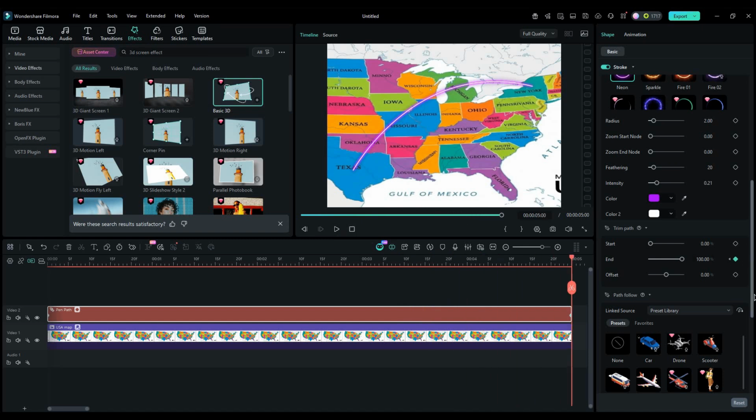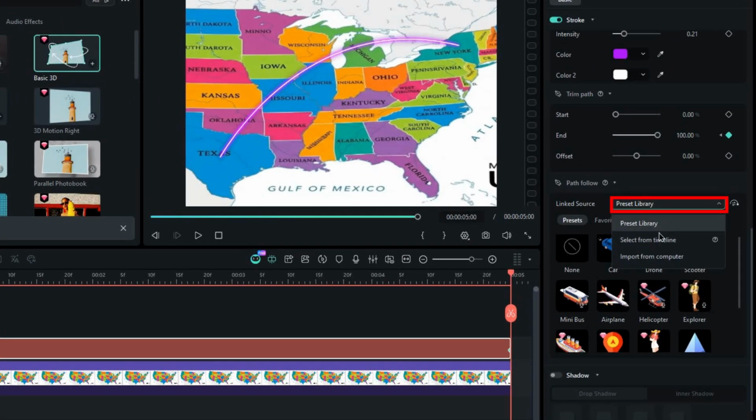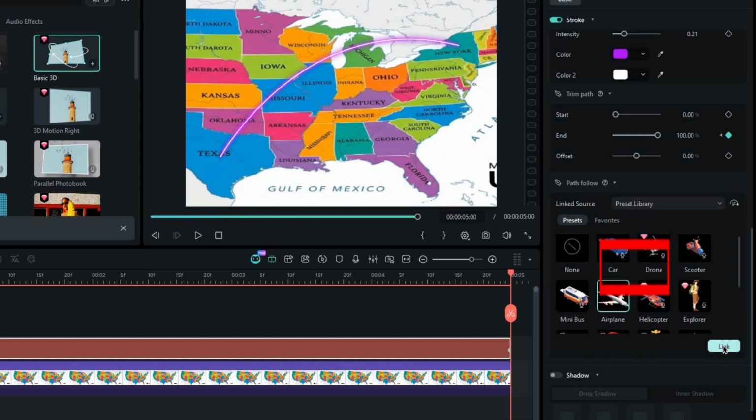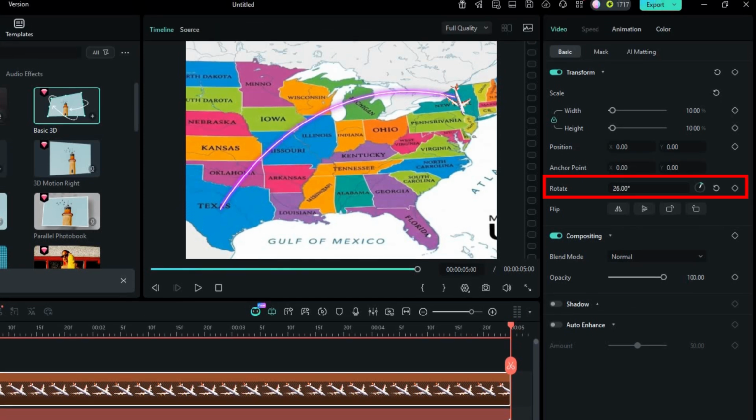To add a moving vehicle, you can import a small plane, car, or choose from the preset library, like this plane. Select and link it. If it starts off pointing the wrong way, use the rotate control to correct its initial angle.